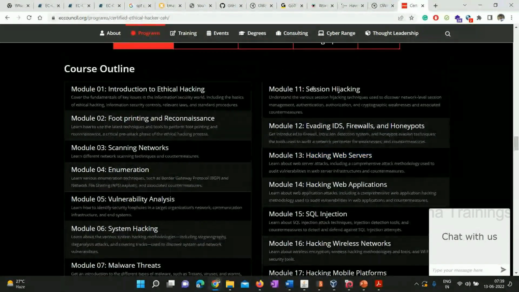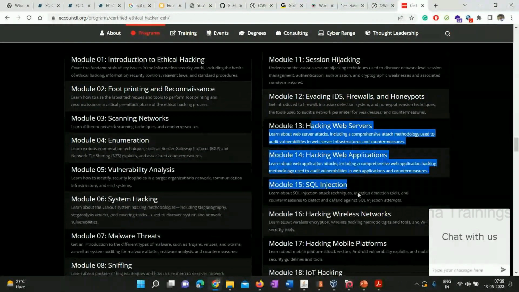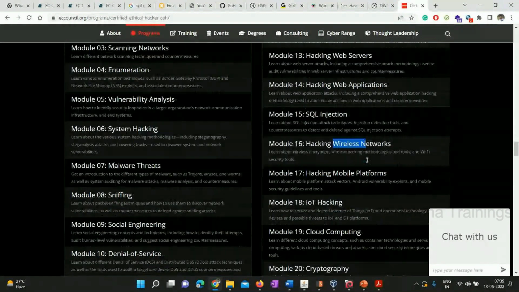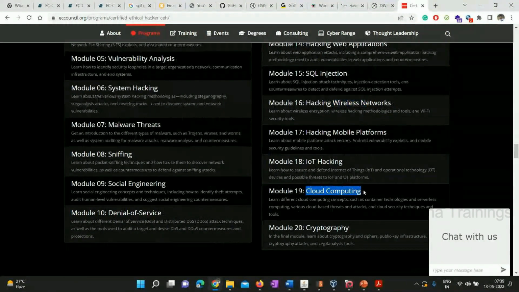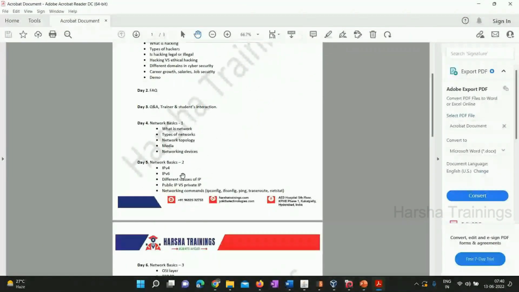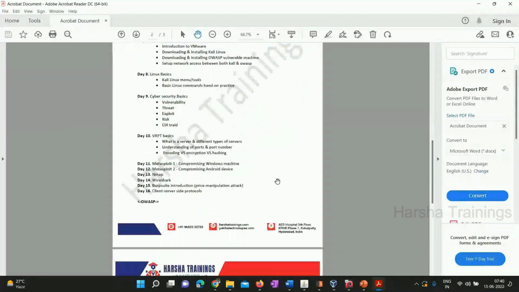Session hijacking is also here, web application related attacks, and SQL injection. Mobile hacking we are learning. Only a few things like wireless hacking and cloud computing are not there. Cryptography is also here: what is the difference between hashing, encoding, and encryption? Here we'll discuss the basics of cryptography as well. So most of the syllabus that's there in CEH has been added here, and apart from that, we are focusing on web application penetration testing as well.